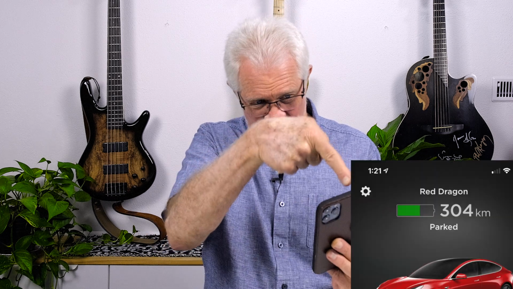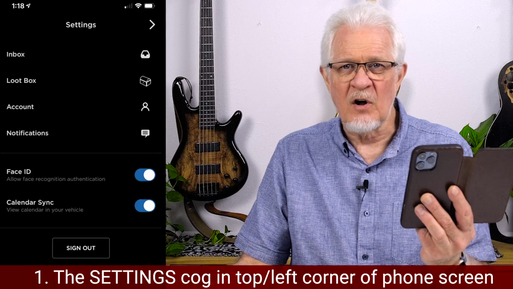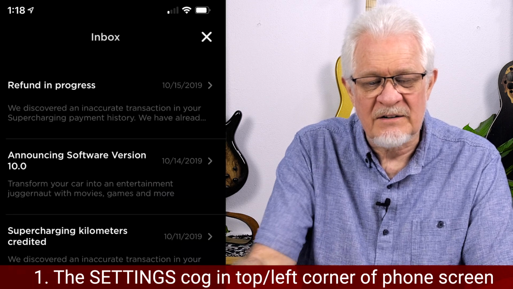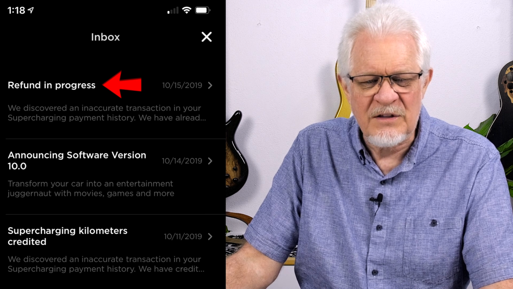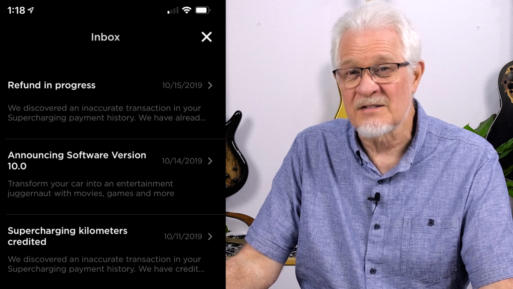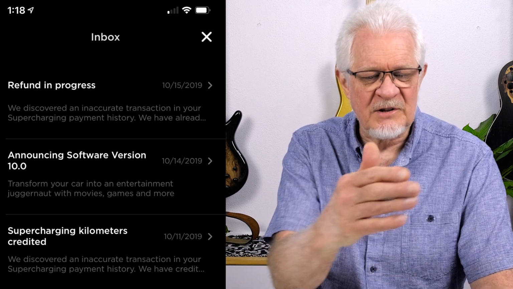So first of all, in the top left-hand corner, there is the settings cog. When you tap on that, it jumps into a whole bunch of other individual settings. There's the inbox. So whatever Tesla has been writing to you. Look at this one, refund in progress, 15th of the 10th, 2019. I don't see another follow-up email that says refund complete. So who really knows? Anyway, announcing software version 10, supercharging kilometers credited. So these kind of notifications will be in the inbox.